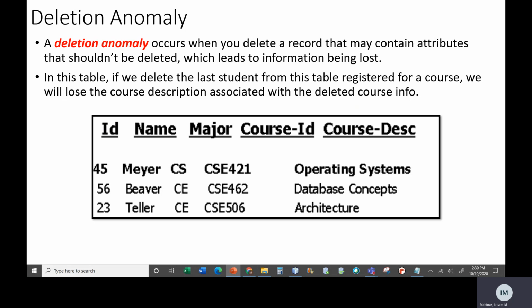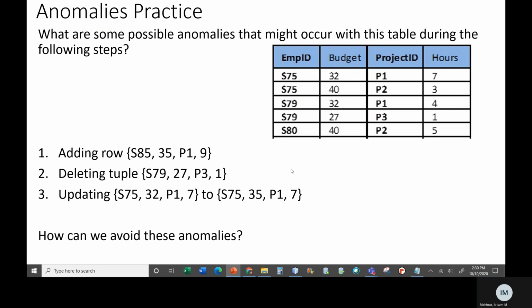This would be a deletion anomaly, where when you delete a record, you are actually deleting more information than you intended to delete. Now, of course, this is a really bad design, but this would be a deletion anomaly. If you try to delete a row and by mistake that deletes information about something else because you just deleted the last row. So anomalies are what we want to try to avoid. So let's do some practice. I want you to pause this video and answer the questions on your own, and then unpause the video and see if you got the right answer.